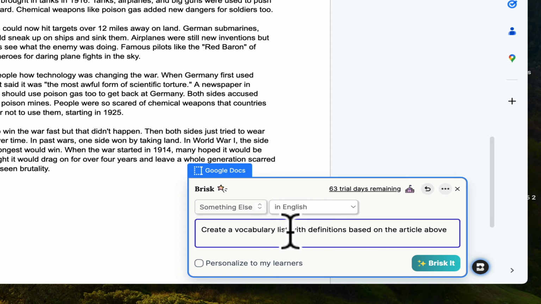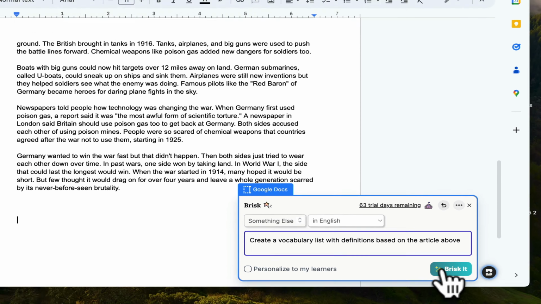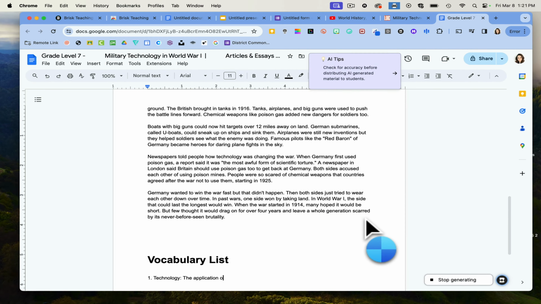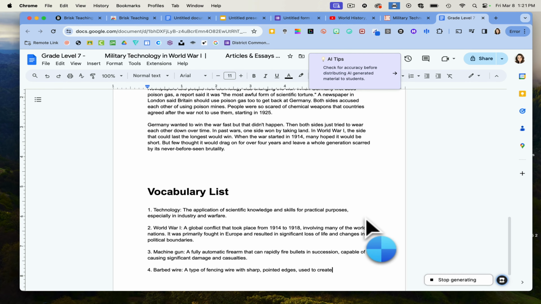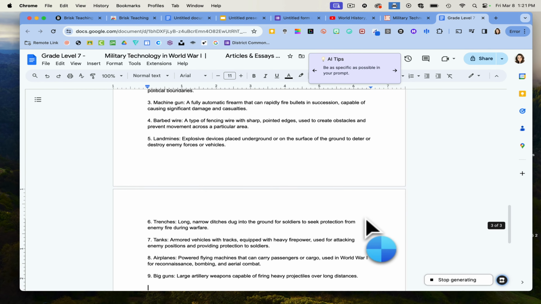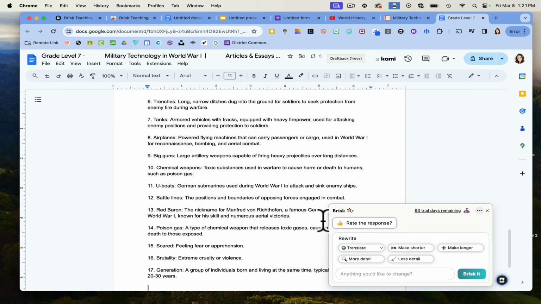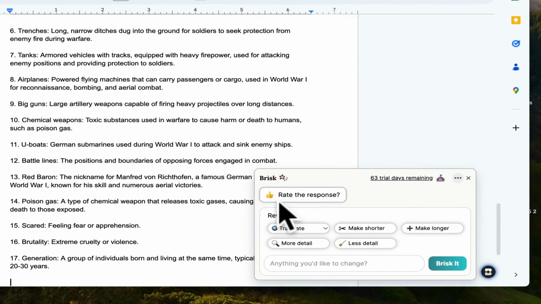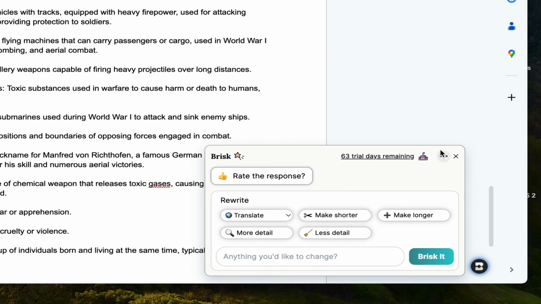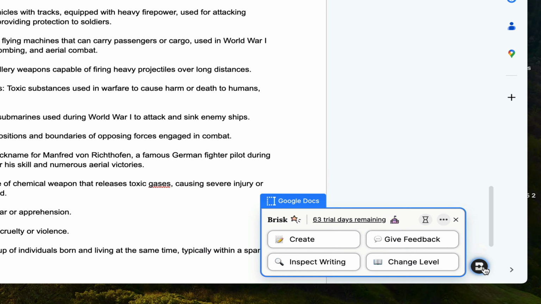Of course, my ESOL student teachers, you are welcome to make changes here. And you can see that Brisk has automatically put in here for us a command for the AI to use, which is create a vocabulary list with definitions based on the article above. So I click Brisk It, and you can see that the document is now going to populate with a vocabulary list that has been identified for this reading. Pretty cool, right? It's identified a lot of different Tier 2 and Tier 3 vocabulary words for students. Again, I can translate it, I can do other things, but let's go back to the actual Brisk home section here. And you can see that I can do so much more with this resource.